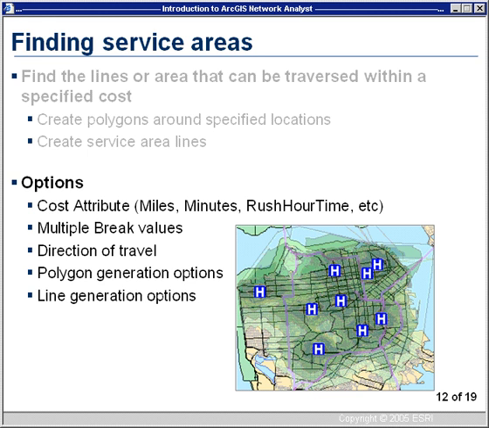You have several polygon options. You can create separate polygons for each facility or merge the same ranges between facilities. Also, you can create closed polygons representing the total area from each location to the break, or you can create ring polygons that represent the area from the previous break to the current break. For example, you can create 1 polygon that represents the area that can be located 3 to 5 minutes away from any hospital.